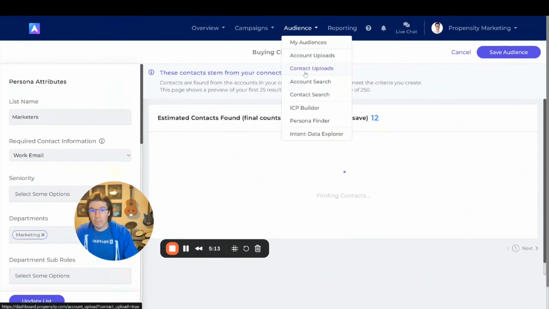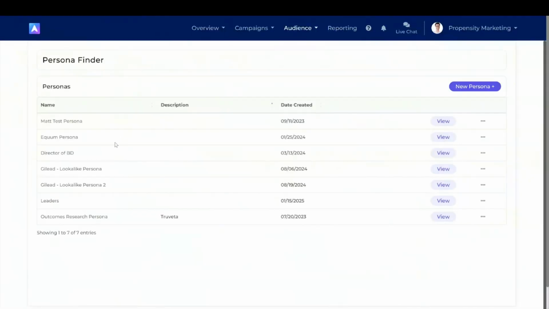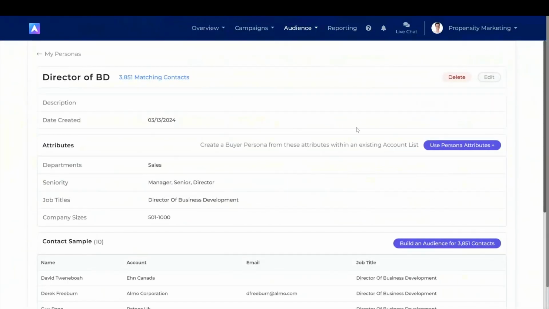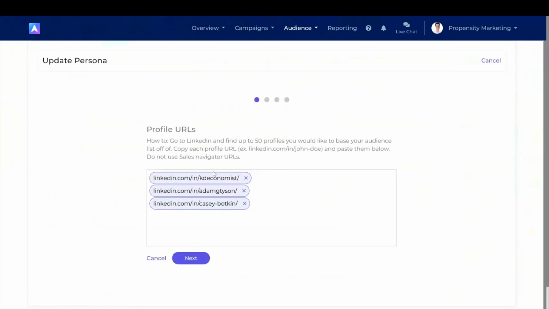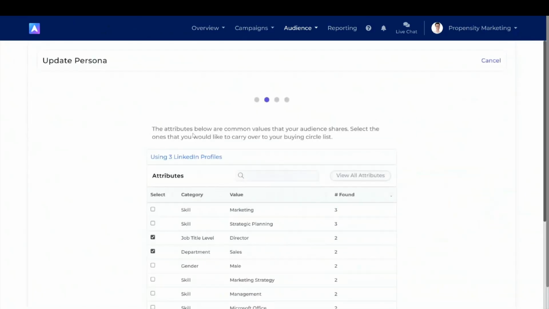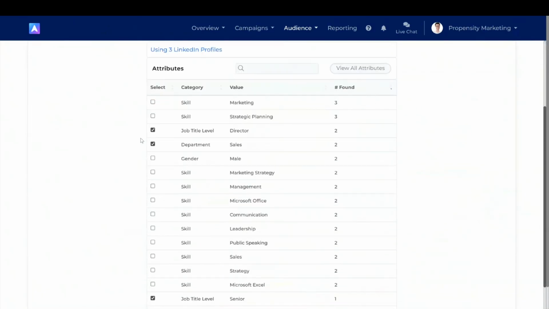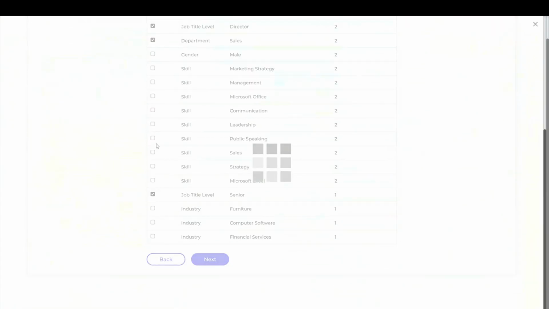As you go through that process, we have this tool called the Persona Finder that allows you to take a list of LinkedIn profiles of your best fit target accounts, or contacts rather, and then load them into Propensity. So here's 3 people, and then I can take this data, and it looks at the Propensity database to identify all the common skills, job titles, departments, industries that these people share in common.